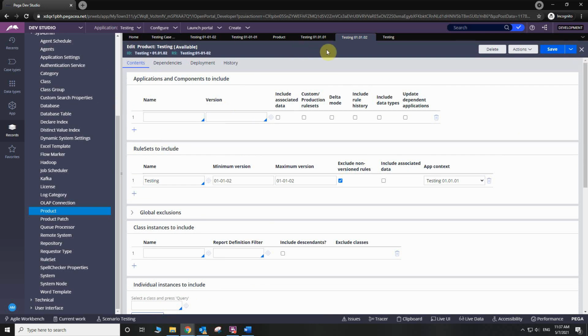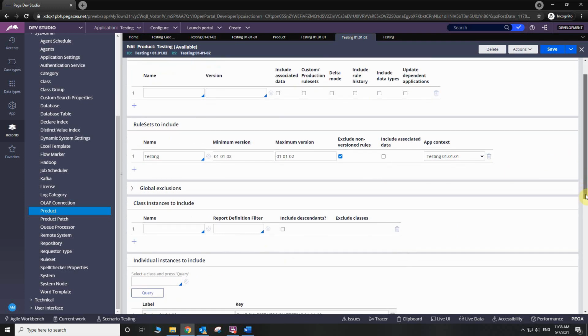wrap a product rule set, especially any version above 01-01-01, because the first version is pretty much created by Pega already. There's nothing we need to do, but any version above the first version is going to need some configuration, and it can be complicated.